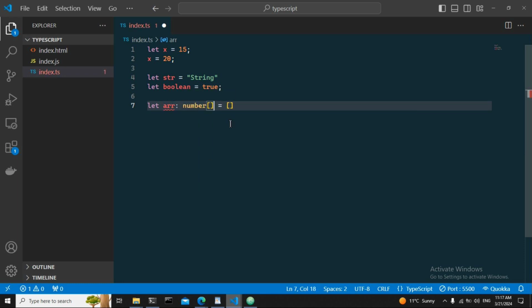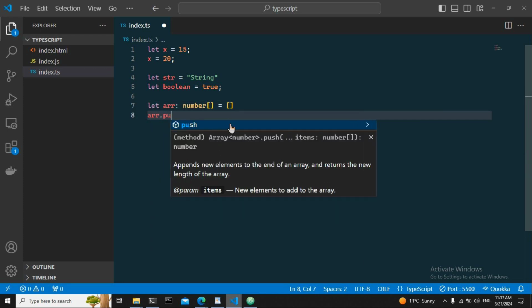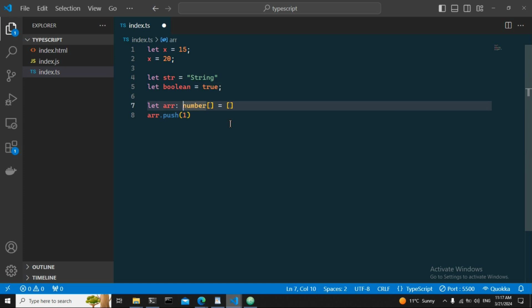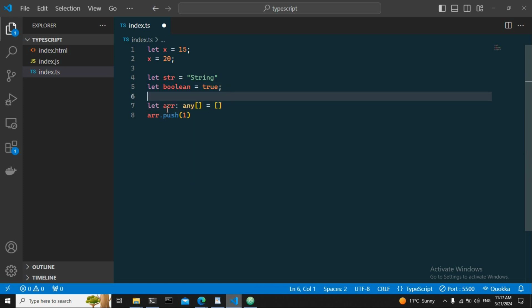So if I add a number here, I can simply push numbers. But if I add, for example, any, this will again behave like a regular JavaScript array, accepting any and every value.